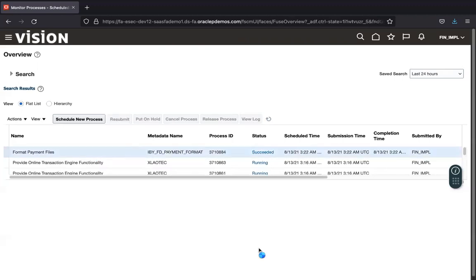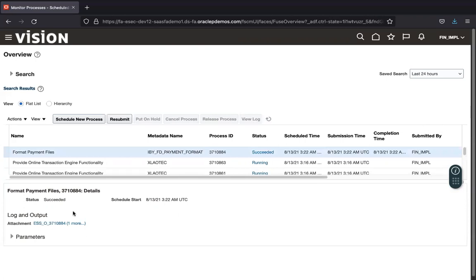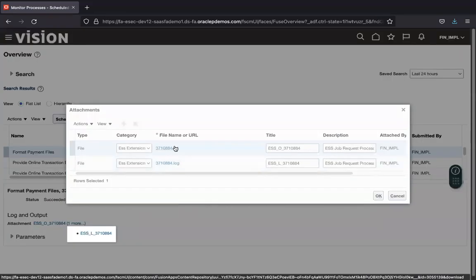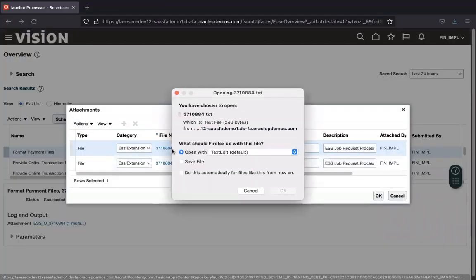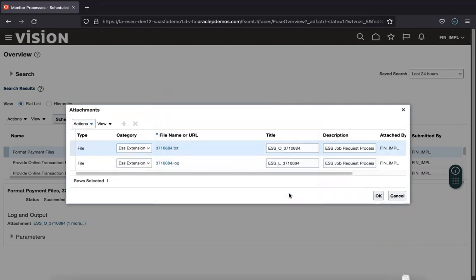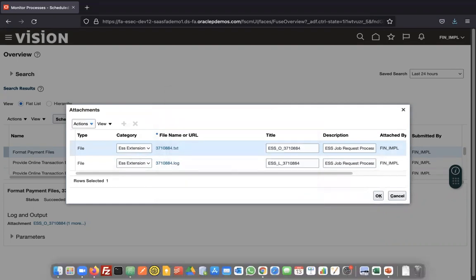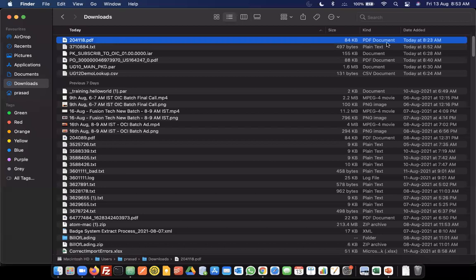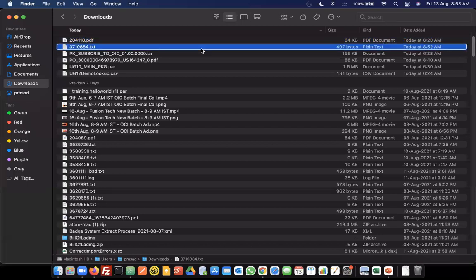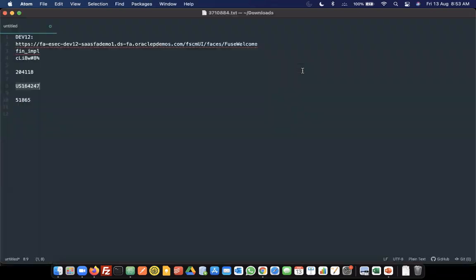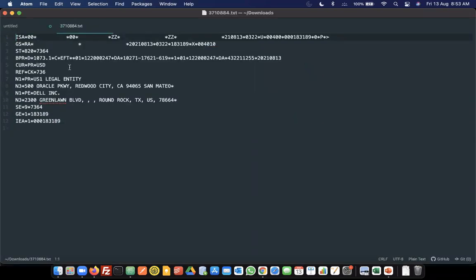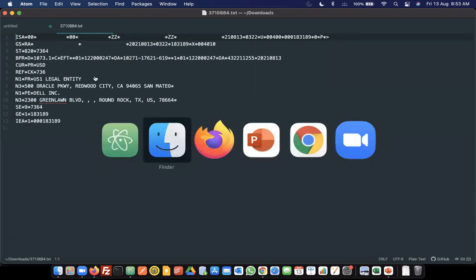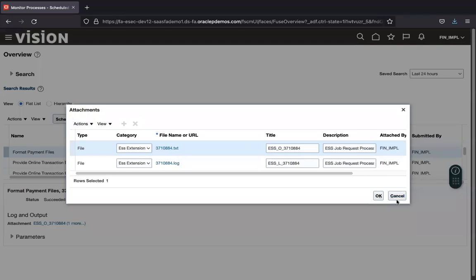So see that it has succeeded. You could see that there is a text file in there, text output generated, and if you look at the output that is generated, you could probably save the file and open it with a text editor. And you would be able to see the payment file that is generated. It's in a completely different format because we picked up a payment process profile that way. And yeah, this completes the cycle.